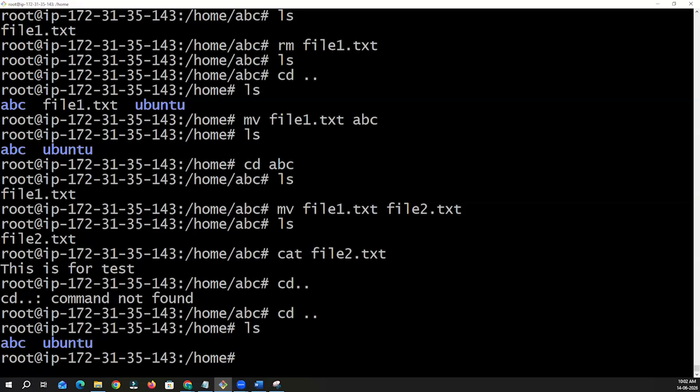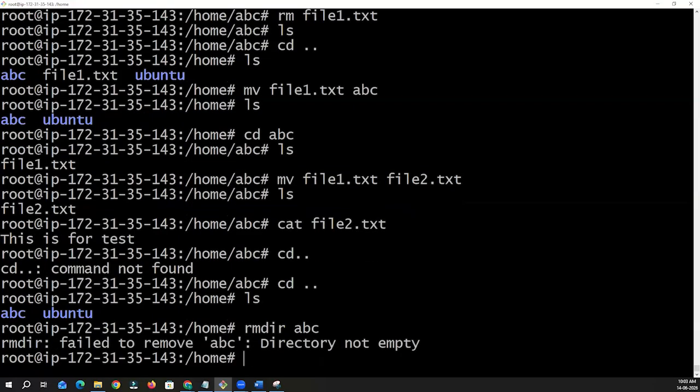Now, if you want to delete a folder, right? You can write rmdir space ABC, enter. All right. So it will show you an error. The directory is not empty, therefore you cannot delete. So you have to go inside the folder, then delete everything, and then you can delete the folder.